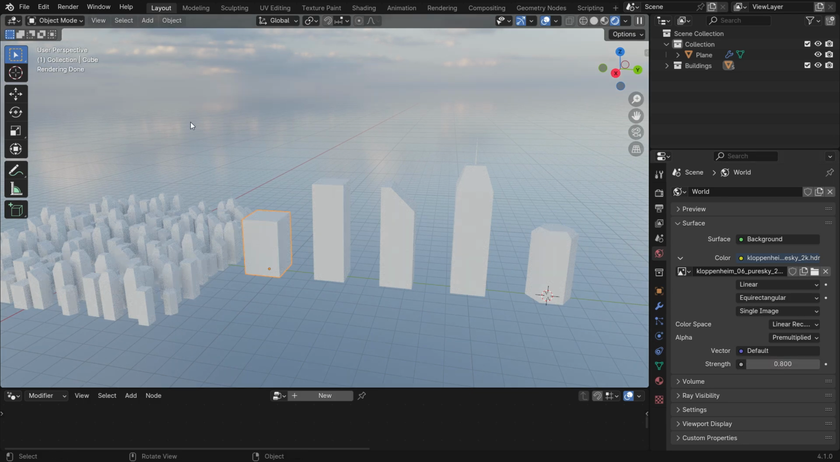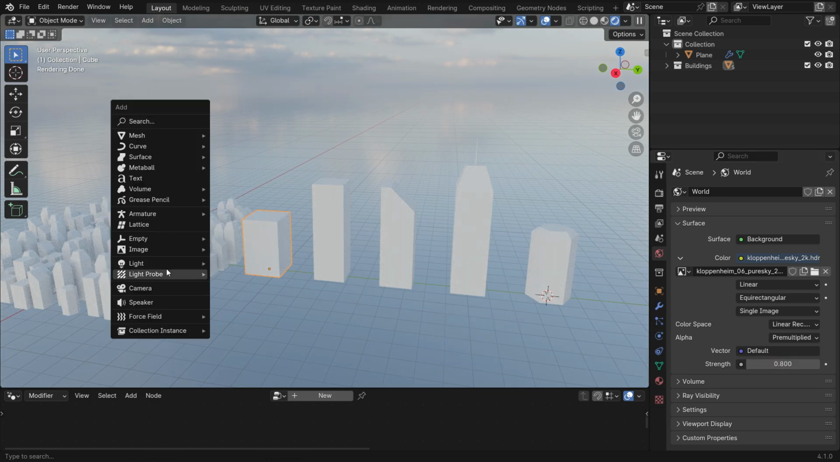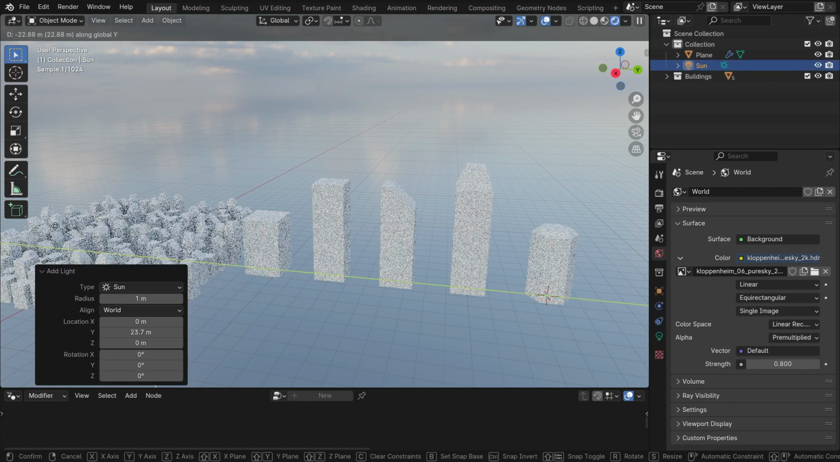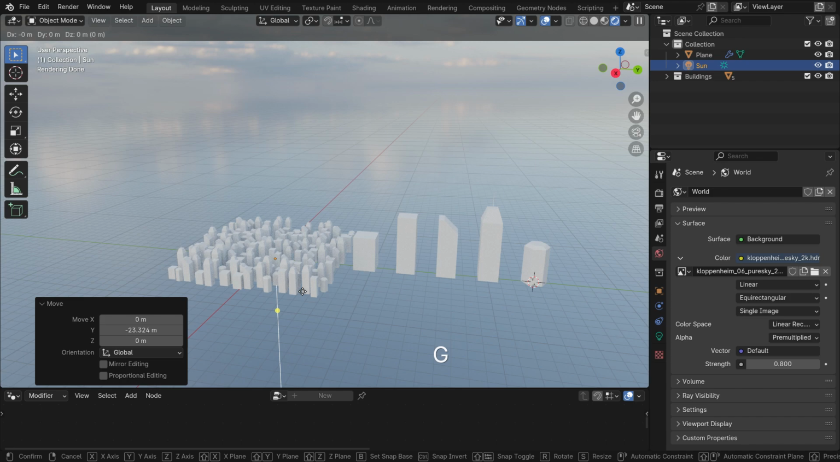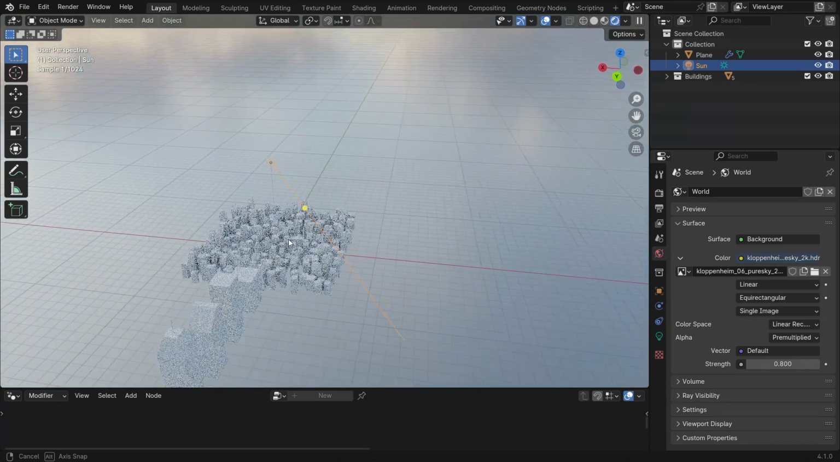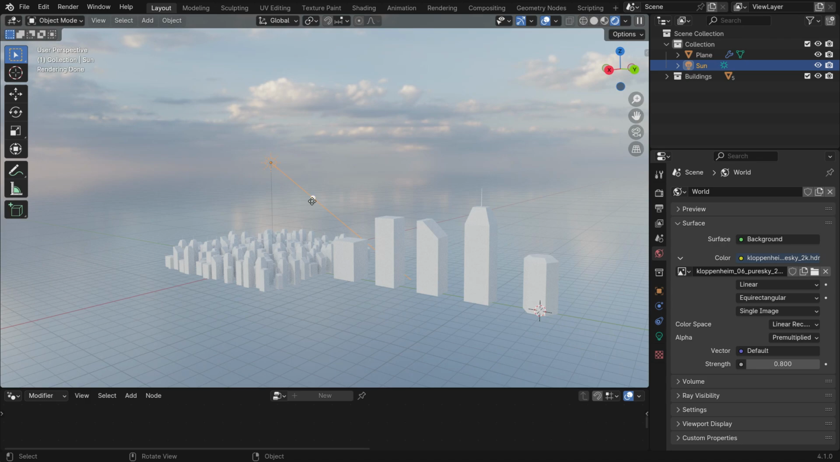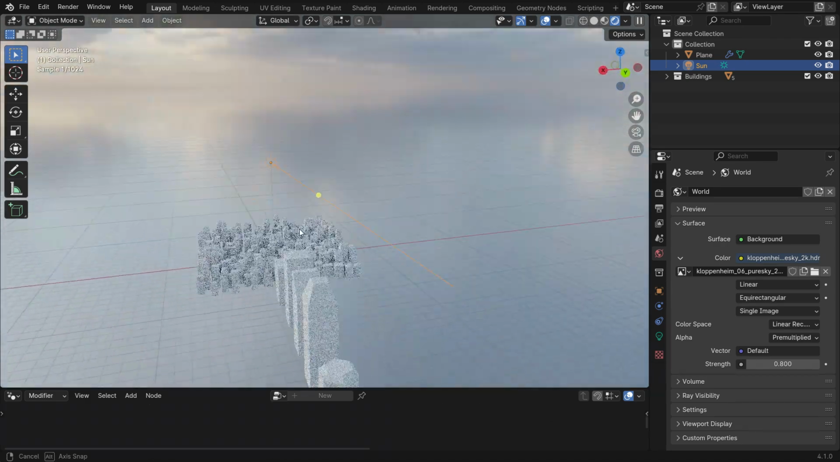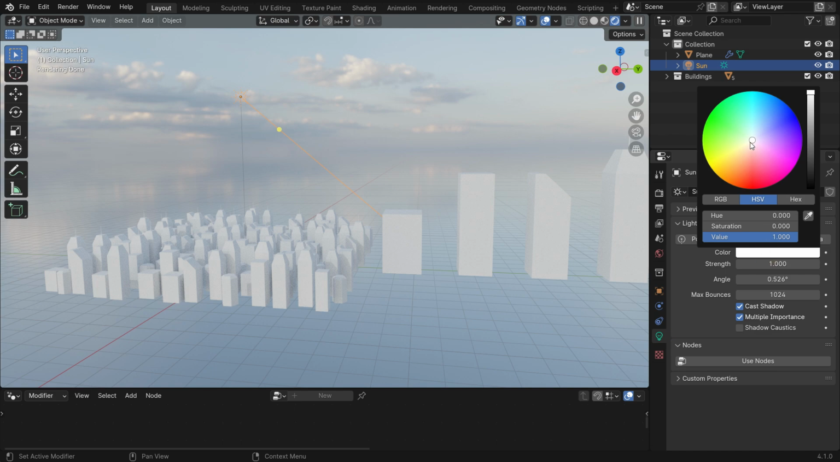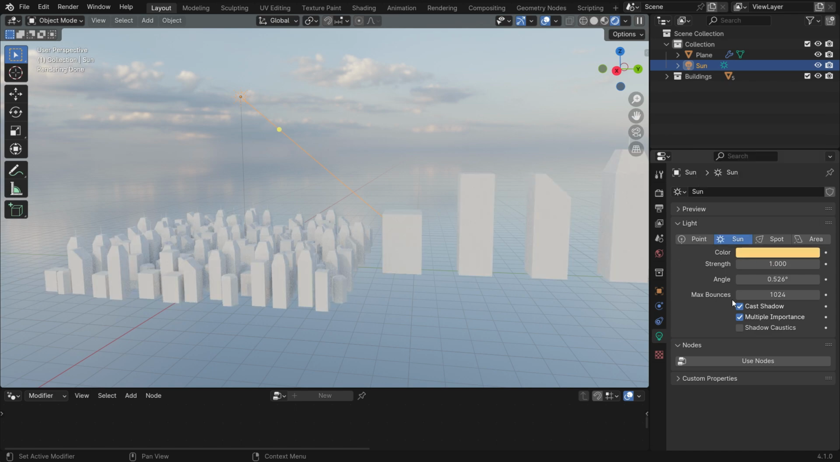Add sunlight for extra lighting and shadow. Adjust the sunlight angle to suit the environment texture. Pick the yellowish color for the sun. Set the strength value to 3.